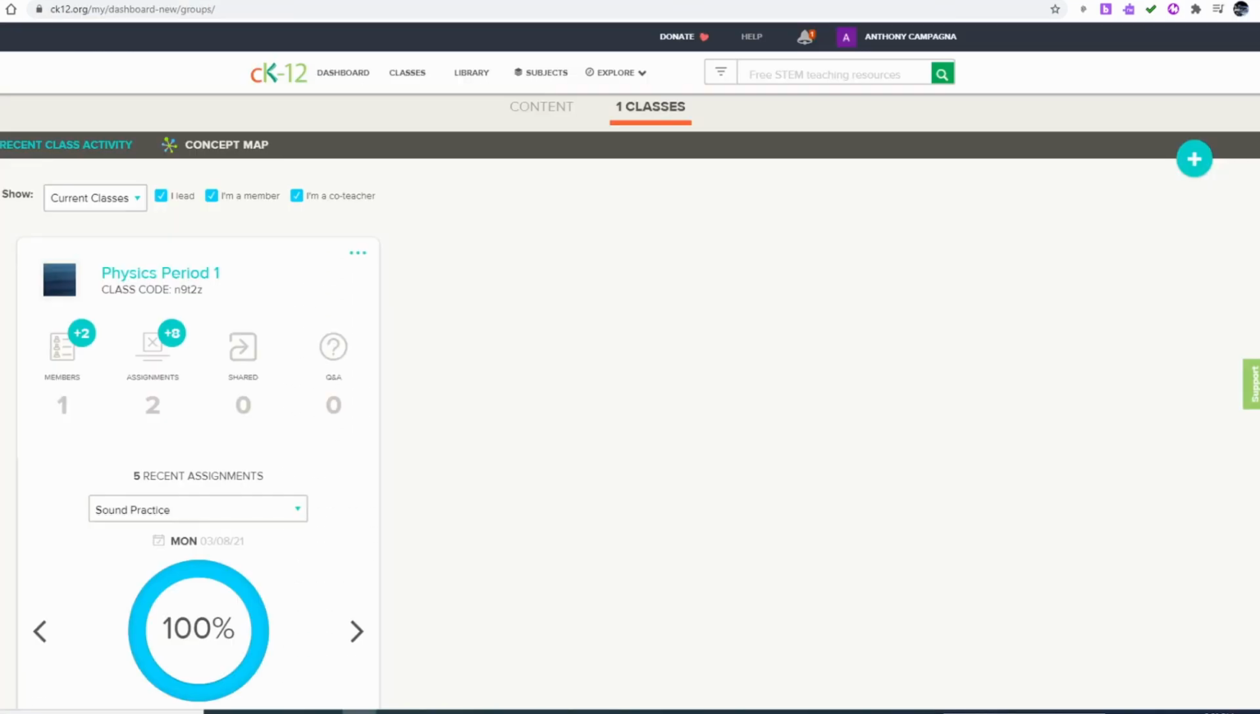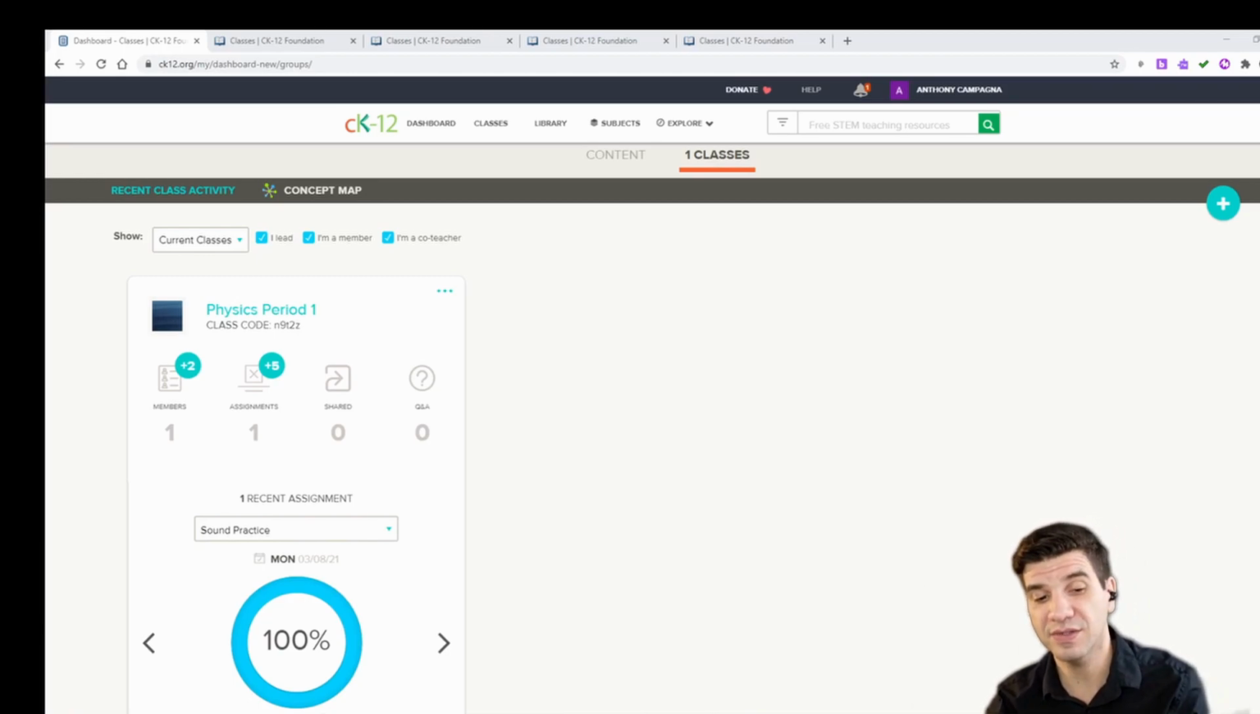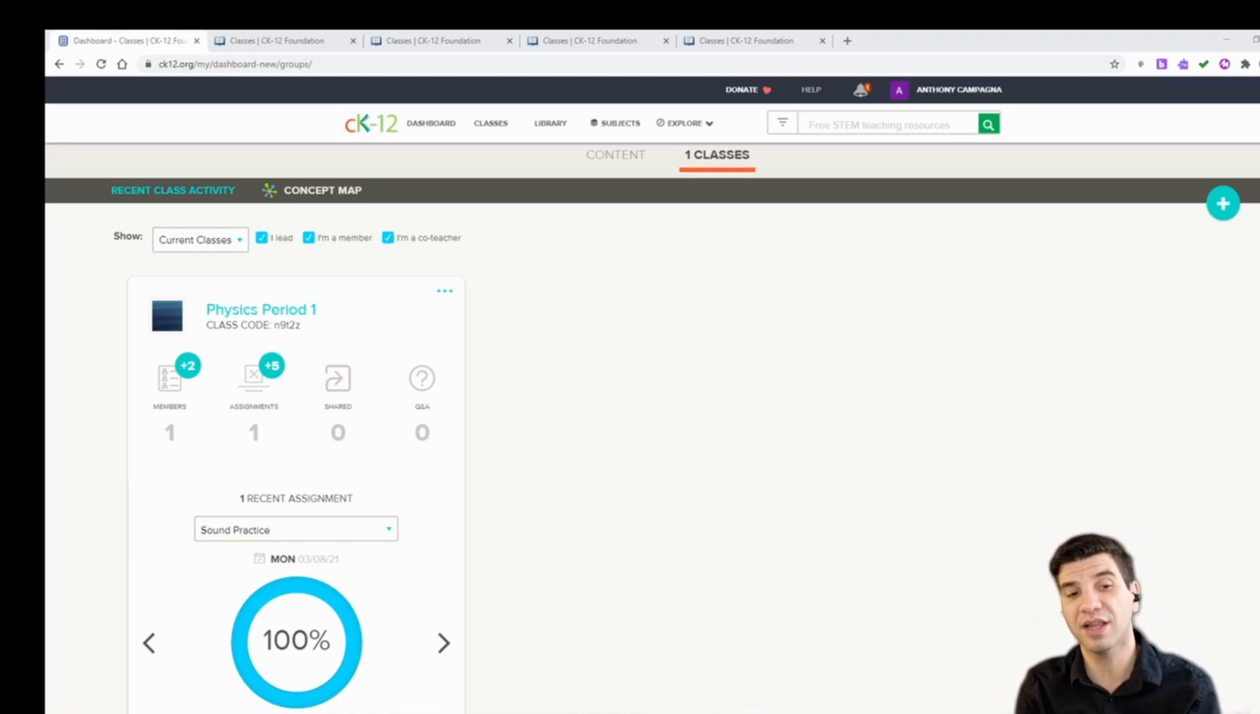So let's head back and take a look at how to start a classroom from scratch if you're not using an LMS and you just want to have everything inside CK12. So you'll also notice that it created something called a class code. Now, this class code is a randomly generated set of characters that you could give directly to students to get them into the system if they're not on your Google Classroom or learning management system, or you don't use those and you just need to get the student into the class.